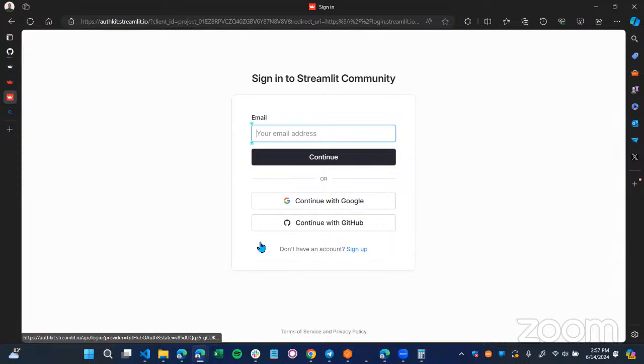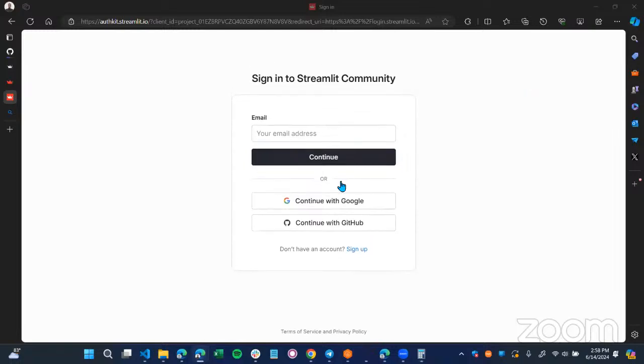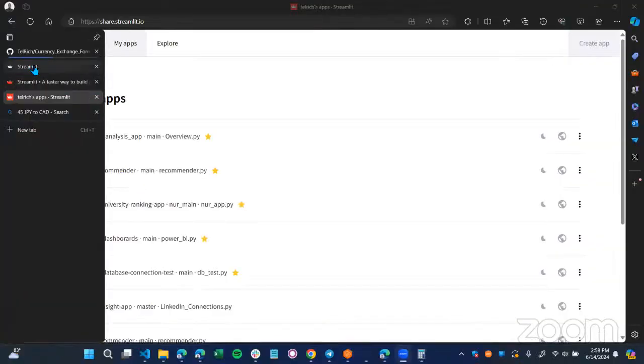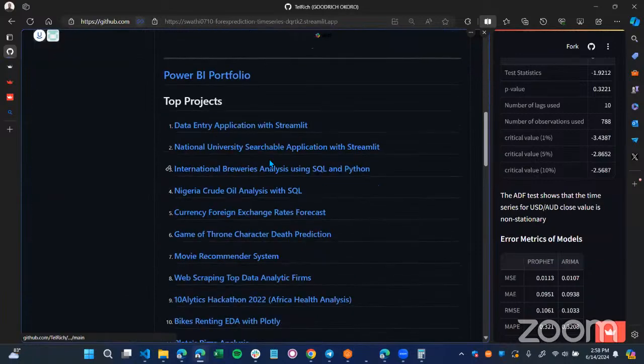Please just give me a sec. Let me log into my account and show you the ones I've done before. Though some apps may be sleeping, you can always build some cool applications with it. They're sleeping right now, so let me see if I can revive them. So these are the few I've done with Streamlit. This is the currency exchange. Data entry. This is not going to work.